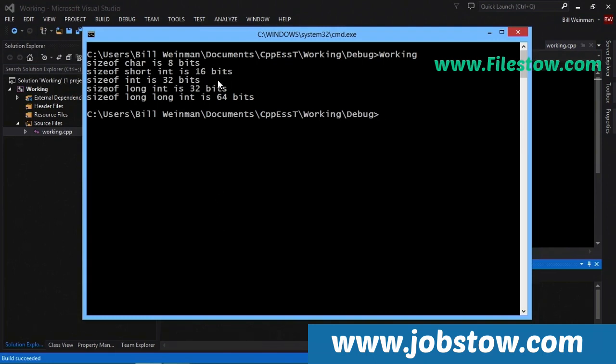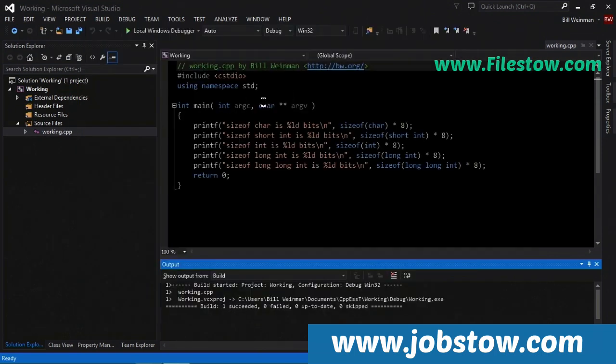So you notice that it's slightly different. On the Mac, long int was 64 bits, and here it's 32 bits, yet long long int is still 64 bits on both machines, and regular int is still 32 bits on both machines. The only difference here is that long int is 32 bits on the PC. And so that can actually create a problem if you're trying to run the same code in both environments, and if you're counting on a particular variable being of a certain number of bits, a certain size.